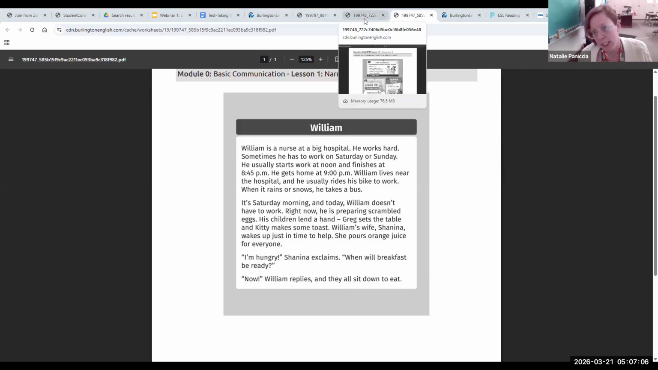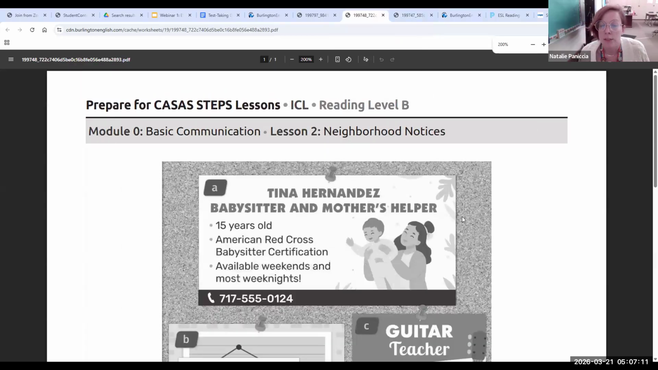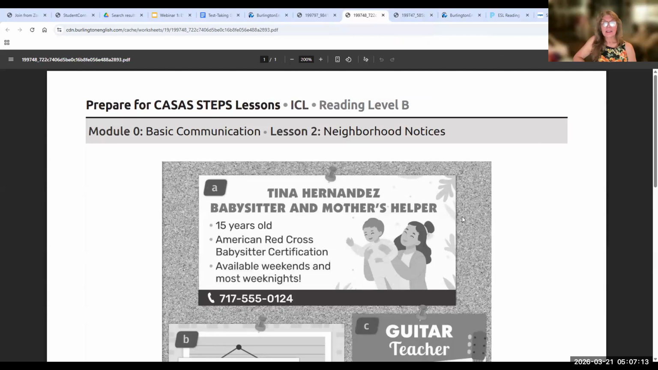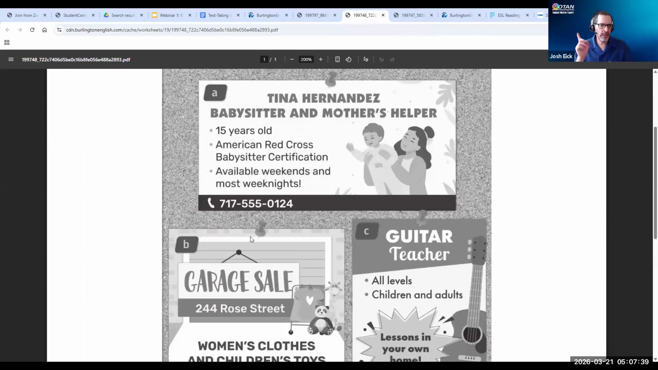Okay, let's look at the next one. What is it? An ad. What is it about? Jobs. Yeah, different jobs. Many jobs? Babysitter. We can't see the whole thing. I'm just looking at A. Oh, okay. Somebody offering their services. Somebody looking for work. Okay, offering work. Maya did say babysitter in the chat.